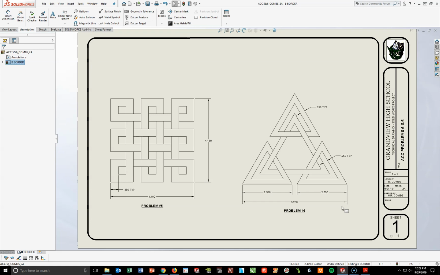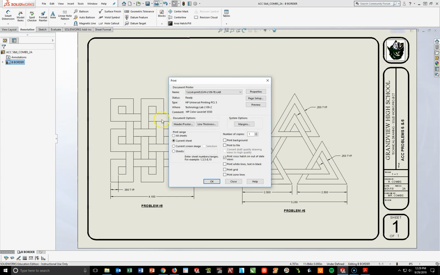The last step of this is to print. So at the top, I want you to hit your little print button. Looks like a printer right here. Left click on it. Okay, make sure you are in the correct printing lab. In this case, I need to drop this to L108TE lab. Go and check your page setup. Again, I want to make sure this is being printed on 11 by 17, not a letter size sheet.